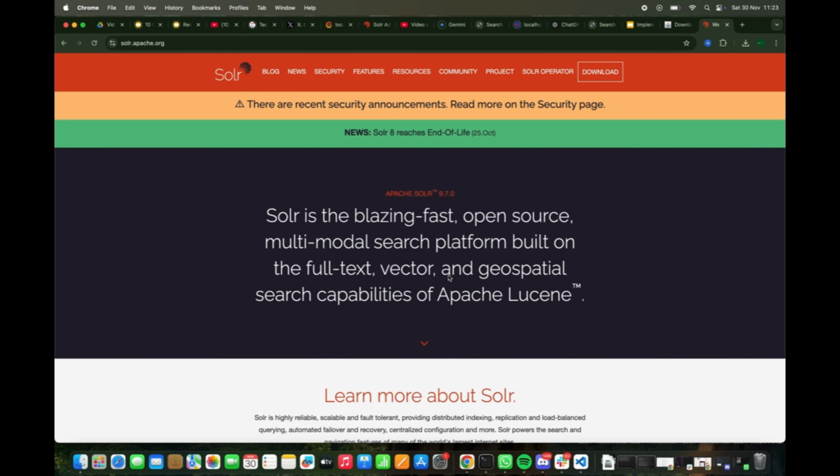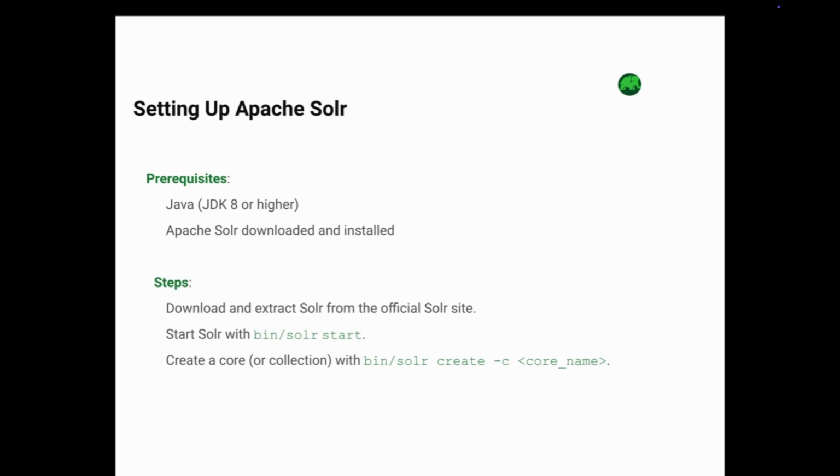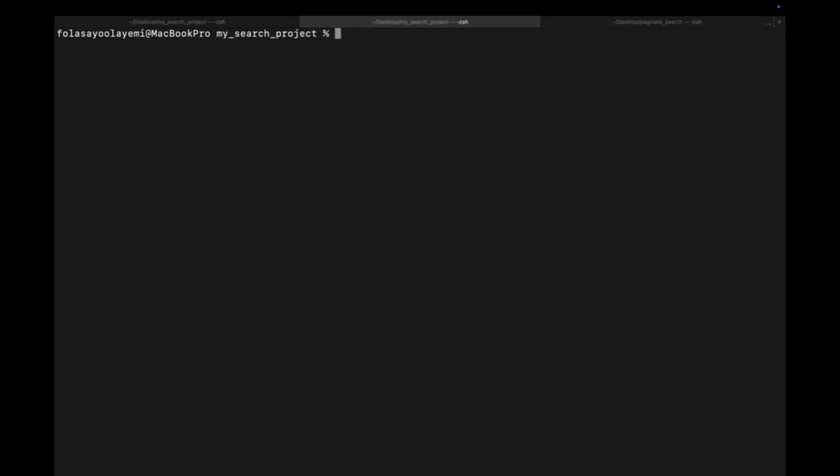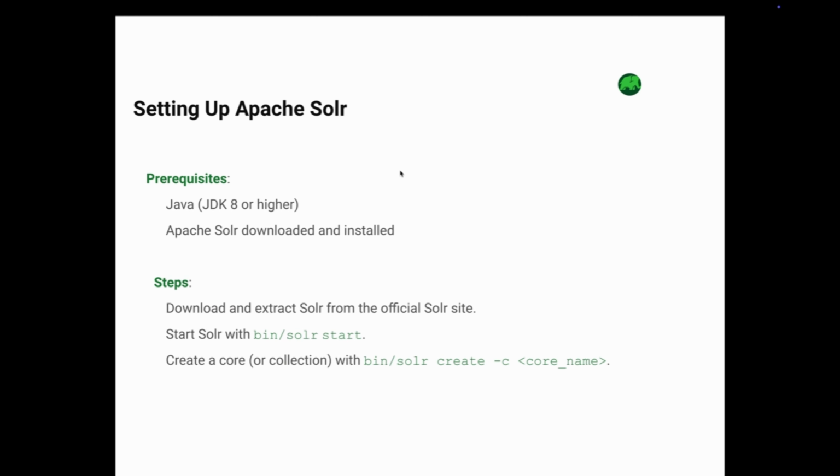And also, you have to download Apache Solr from the official Solr website. Make sure you grab the latest stable release. Once the download is complete, extract the file to your desired location. On most systems, you can do this with the following command: xvzf, then just the file name, or by using your file manager. To start Solr, navigate to the Solr directory in your terminal or run the command as shown on the screen.